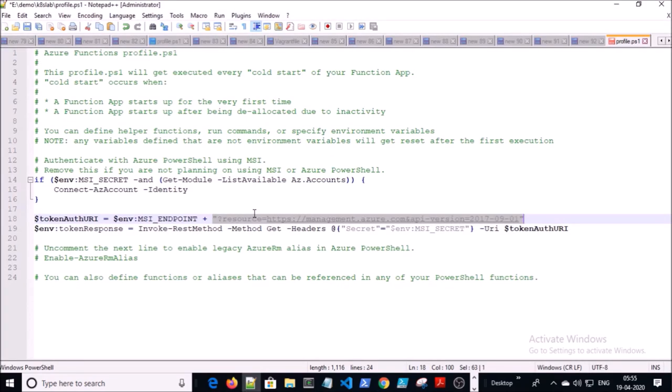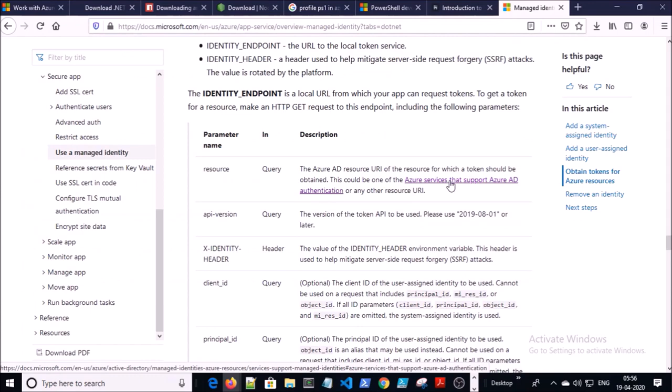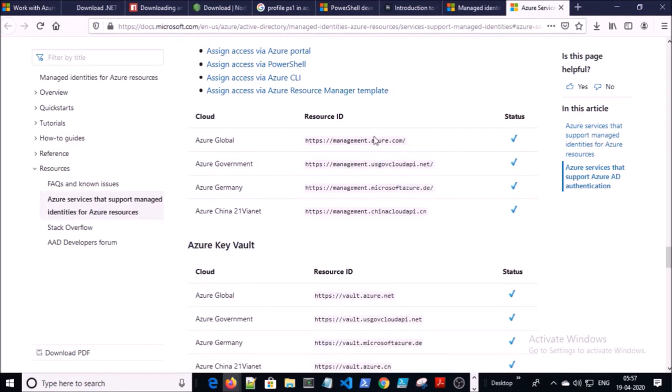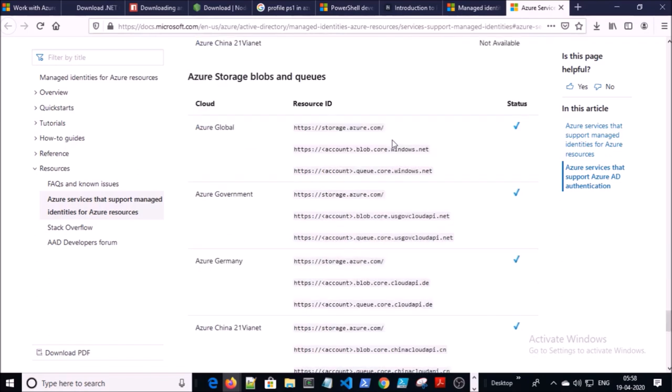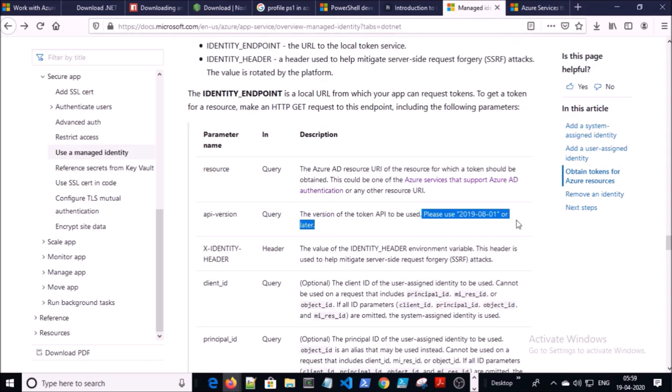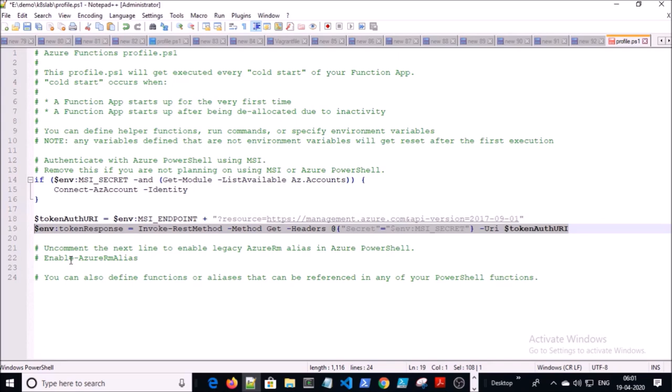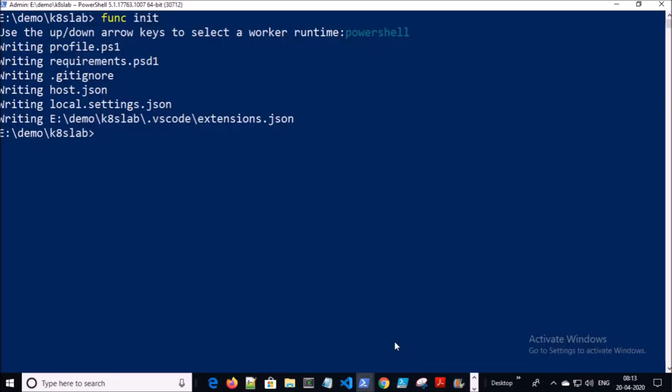This is the identity endpoint or URL of the Azure service which you want to access. You can get a list of the URLs for the various Azure services. In this demonstration, I am requesting the Azure global endpoints. These are endpoints or URLs for the various resources. This is the API version. Use this API version. And finally, I am invoking the endpoint of the resources by using the second parameter, headers. So I am using this profile.ps1 file for the automatic authentication and authorization on Azure resources. Once you are ready with the profile.ps1 file, you can create the function now.